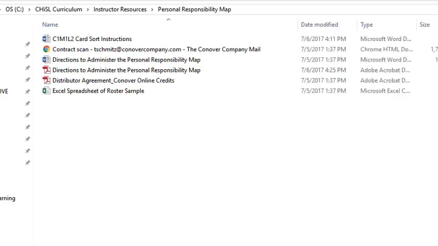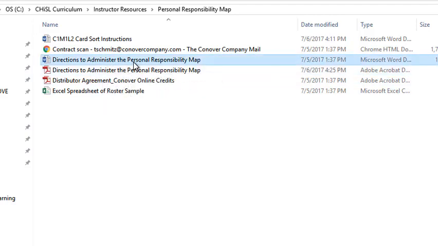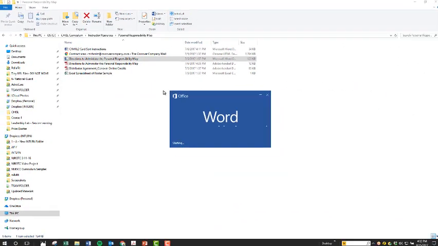Next is the personal responsibility map. This has changed in recent versions. It used to be a paper copy. Now this is all online, and the directions for how to administer and how to get your personal responsibility map are all within the documents and the resources within the personal responsibility map folder.